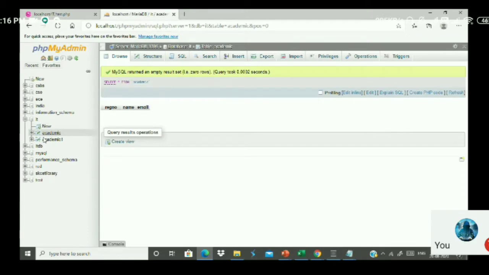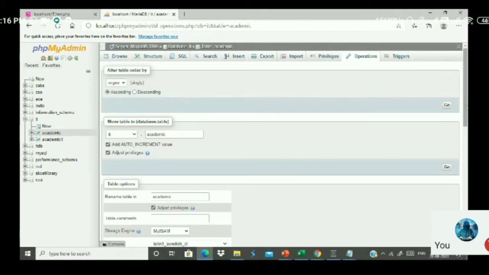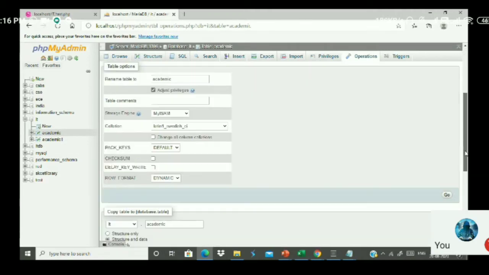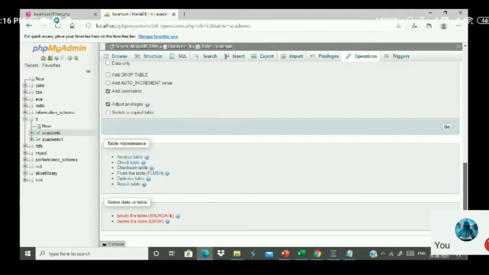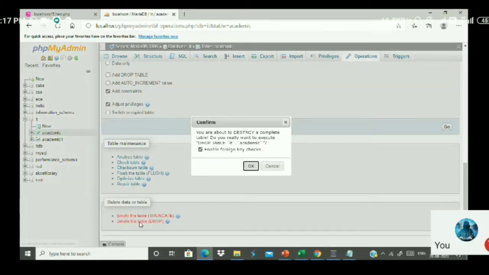Now listen here, what I'm going to do is delete this table. So how to delete it? Select the table, then go to Operations here. Now we just come down. There are two options. Empty the table means all the data inside the table will get deleted. To remove the table, you have to use this option, delete the table or drop the table.